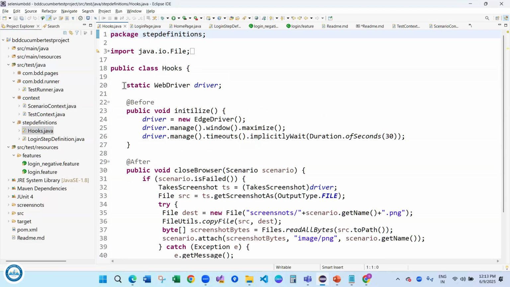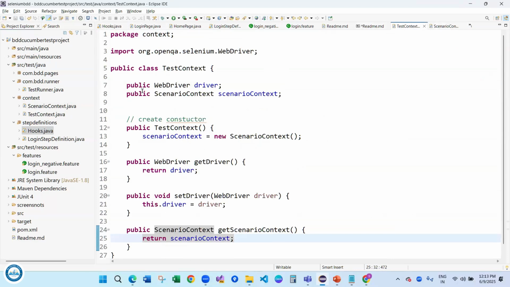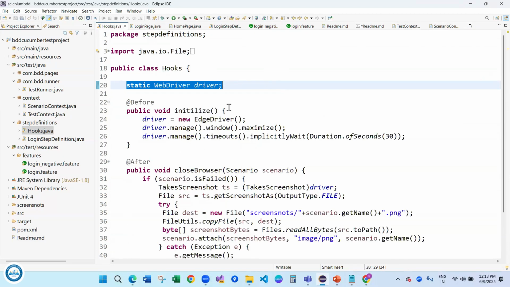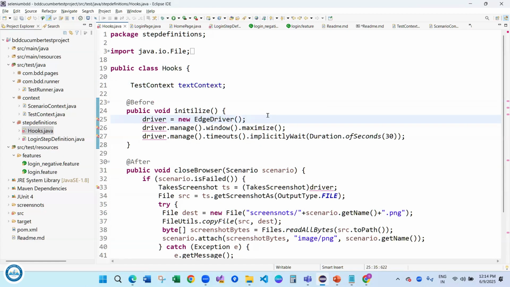Then how do we handle the hooks concept? See, the hooks concept is about the driver, and here the scenario test context is also about the driver. So there is a collision. We cannot use both at a time. That's why we have to change the existing hooks. How to change them? We'll remove this. Test context. Yes. Object creation done.